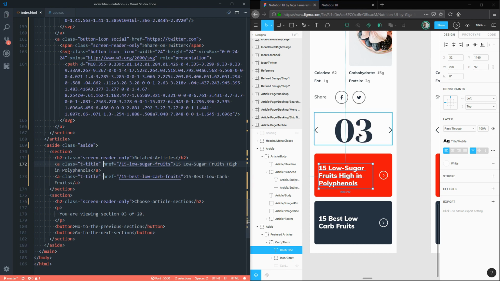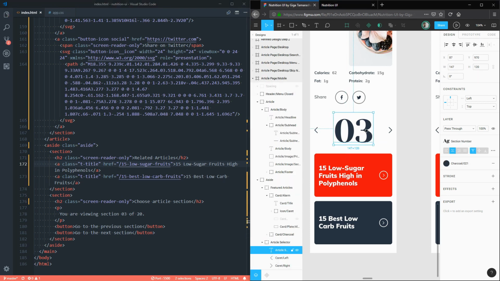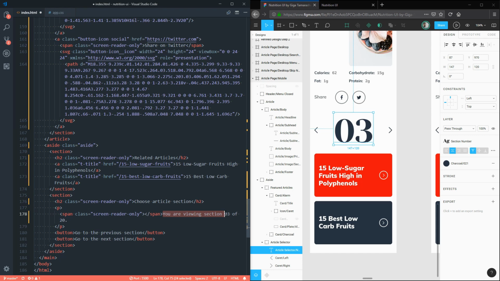Give that a save. And then lastly, I think our section number has its own class. And here we provided hidden text for screen readers. So we will want to selectively style these elements. First off, we have a span with class of screen-reader-only, and that is going to surround all of this preliminary text. Paste that in. Directly around the 03, we're going to say a span of t-section-number as the class. Expand that out. Our 3 will go inside of there.